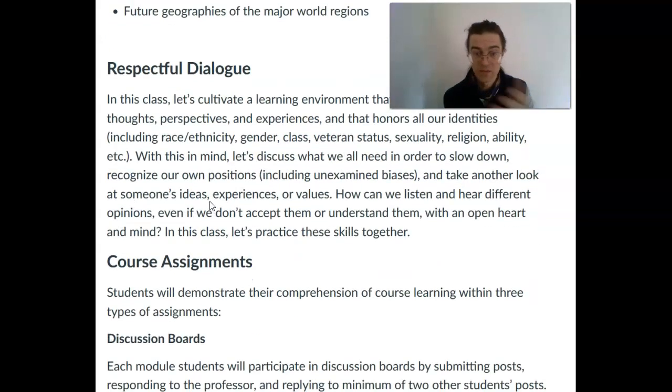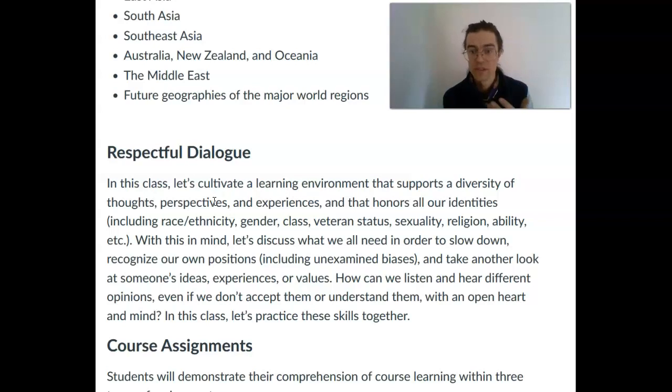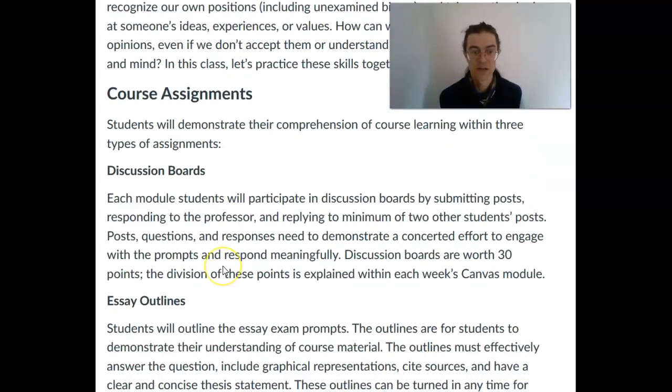Course content and respectful dialogue. I've added this. I didn't write it myself, but I added it. Let's cultivate a learning environment that supports diversity of thoughts, perspectives, and experiences and honors all identities, including race/ethnicity, gender, class, veteran status, sexuality, religion, ability. With this in mind, let's discuss what we all need in order to slow down and recognize our own positions, take a look at someone else's, learn from each other. Okay, in this class, let's practice these skills together.